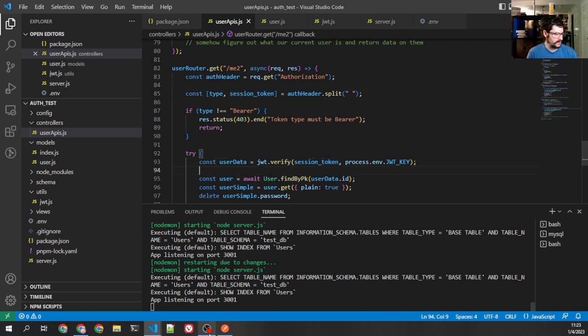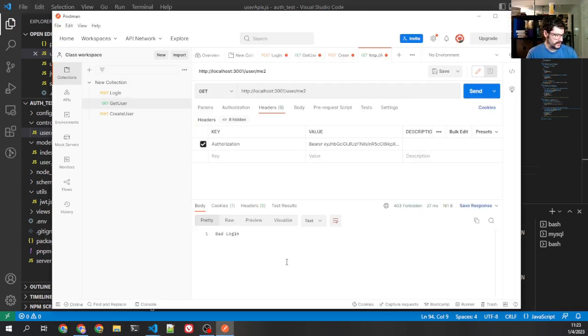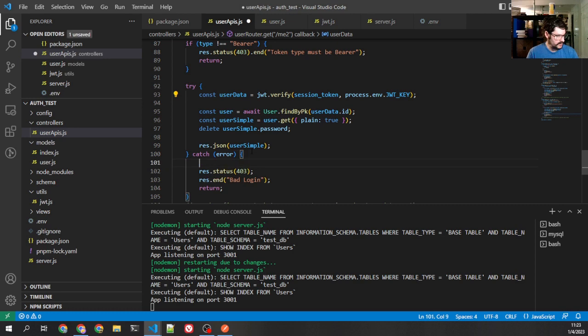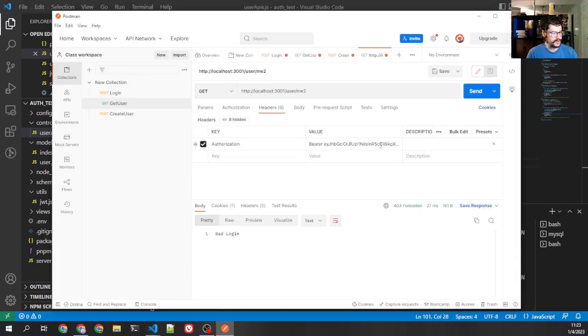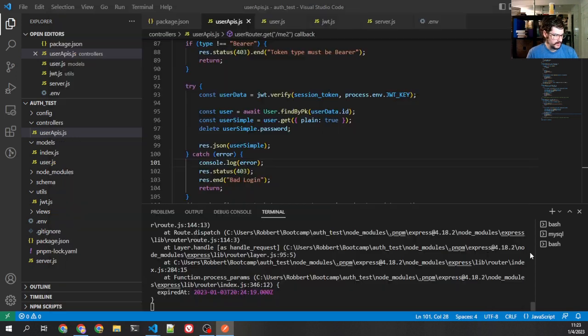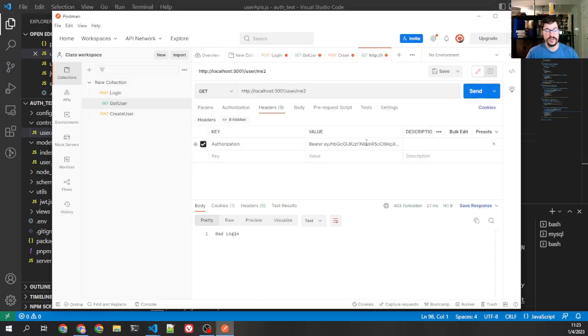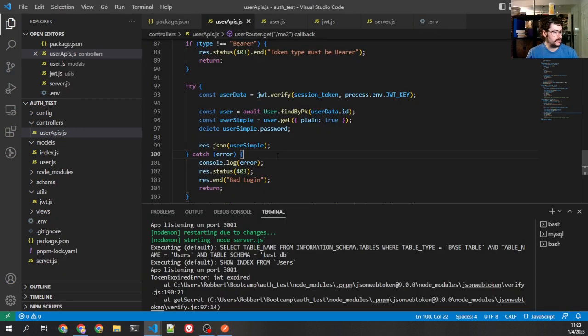We can verify it with JWT just like normal. So we run that. Oh, it gives me bad login. Let's see. Bad login 403. That's interesting. Let's console log the error and see what happens. It might be I may have copied the token incorrectly. The error is token expired. Ah, that's pretty cool. So you remember when we created these tokens, we created them to be 2-hour tokens, and so that token has now expired.